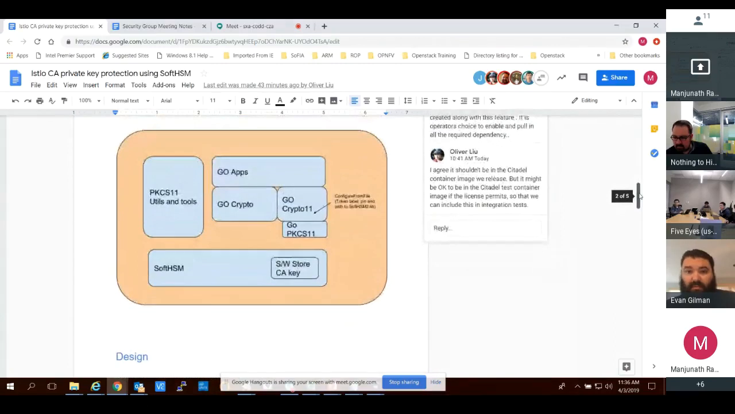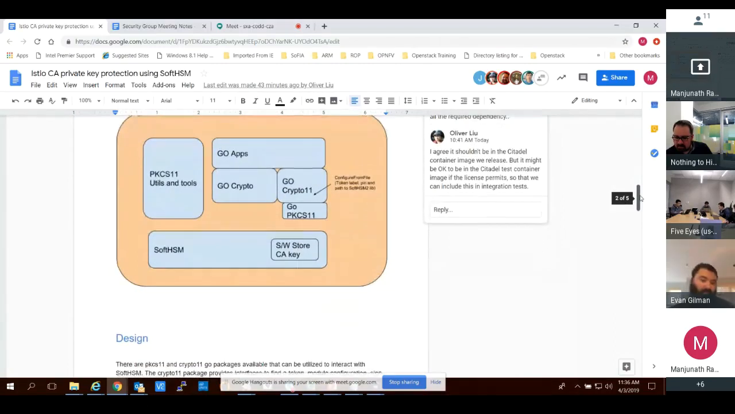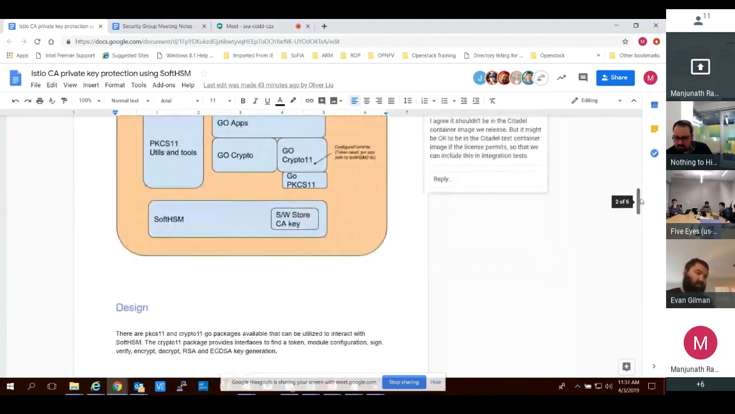Okay, yeah. So in terms of design, basically, based on these two packages that are available, they provide the operations that are required.